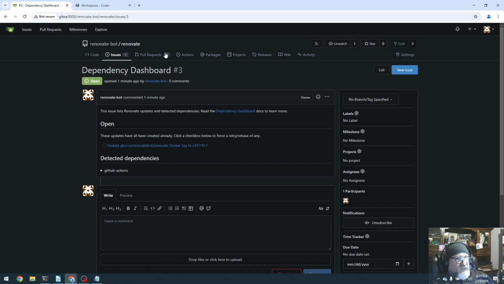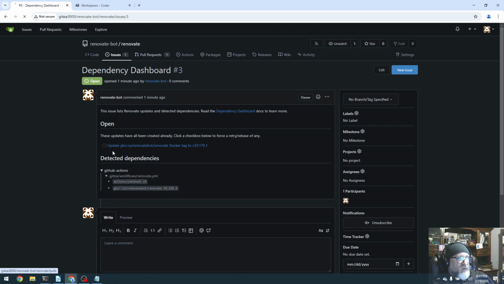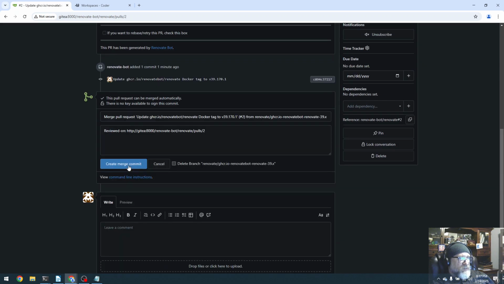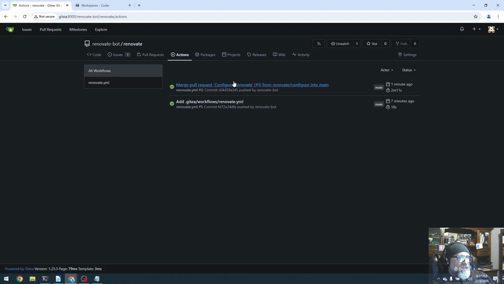And so you can come here and you can see what's outstanding. These updates have all been created already, and I can click a checkbox to force a retry if it seems like it failed, and you get the idea. So this is kind of your dashboard, and these are your actual functional pull requests. I'm going to go ahead and tell this one to go for it. And that's been merged in.